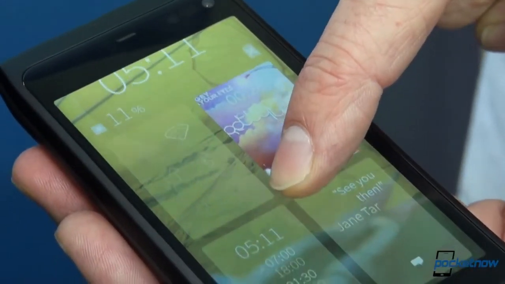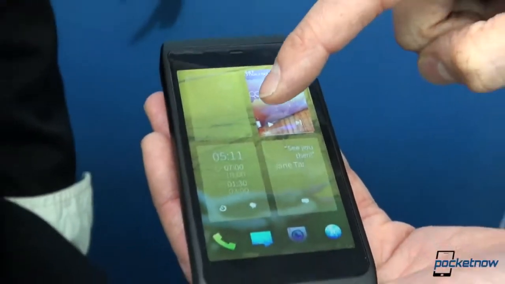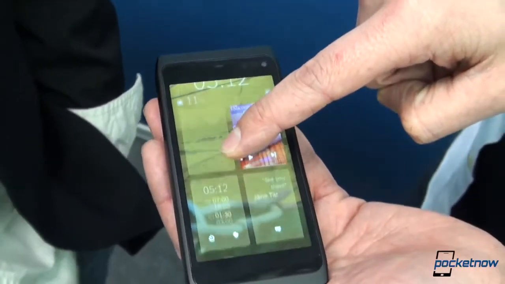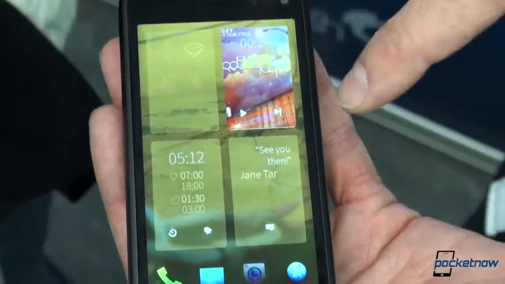Is that available when a third-party app is running as well? Can you pull down and see the status? This is part of the home screen. Just the home screen. Yeah, it's part of the home screen. I will show you how you can pick it from an application in a minute.